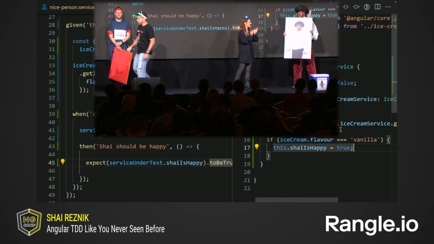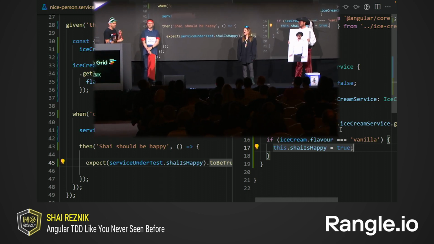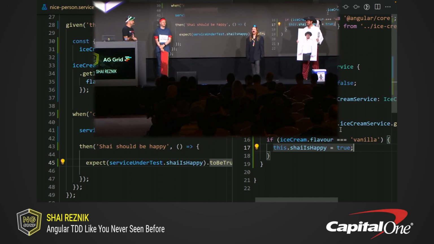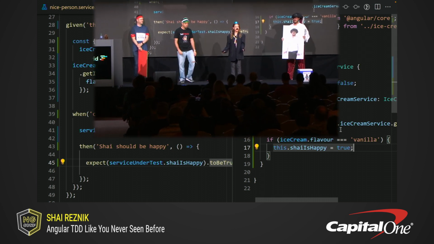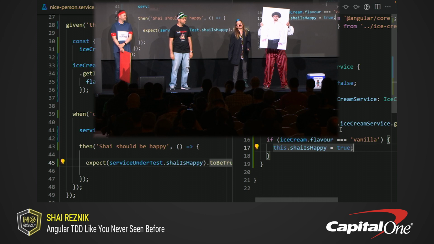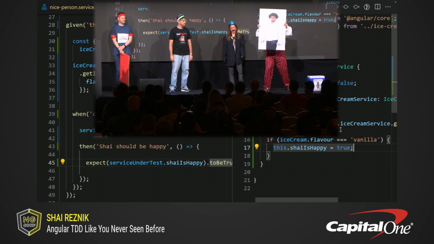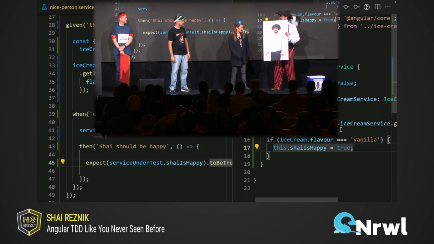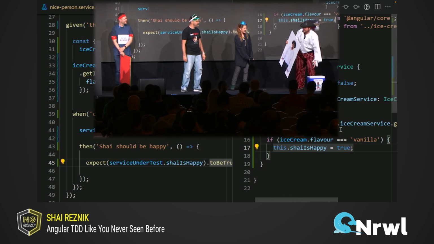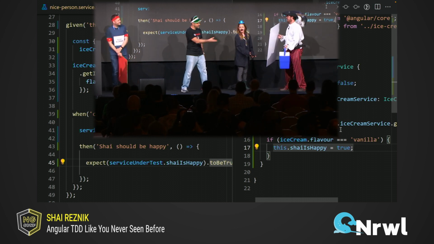Okay, so let's start over from the beginning. My friend Shai is really sad. Can we give him some ice cream to make him happy? Here's your ice cream. Now, give her the ice cream.